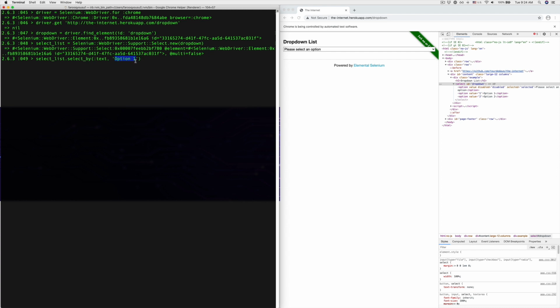So when we hit enter here in the console, notice in the page here, this drop down will automatically select option 1. There we have it. Option 1 was selected here. And now let's say we want to select the other option, option 2. It's as simple as just changing the text. If I do option 2, you'll notice this changes to option 2. There you go.